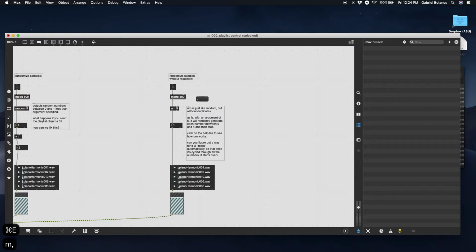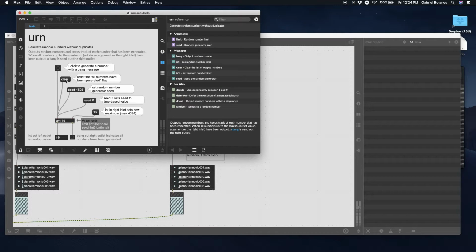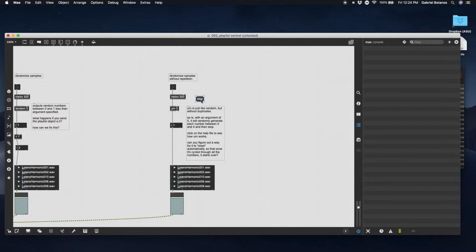So what we need to do, I think, is send it a message. What message do we have to send it? Clear. That's what we need to do. You send it a message that says clear. And it will reset, basically.